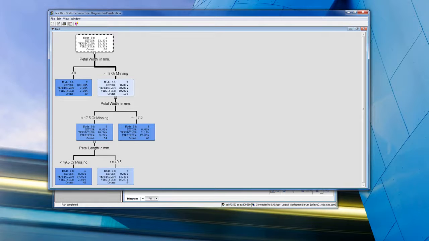And then next we go down to petal width, above 8 but less than 17.5, or above 13.5. Okay, so again we have the classification there. And for petal length, we use less than 49.5 or greater than 49.5. So that takes care of a good proportion of the observations.